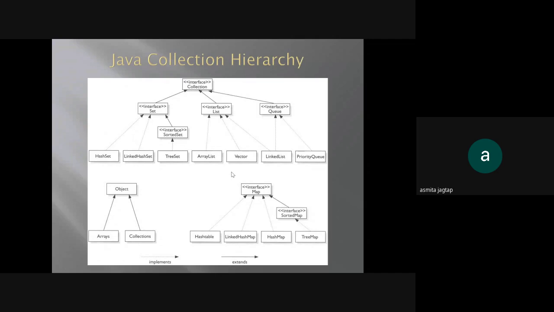Apart from this collection, there is one more interface, Map, which does not come under the Collection interface. Map has Hashtable, HashMap and TreeMap. The tree-based ones have the interfaces SortedSet and SortedMap, and these extend each other. Means the SortedSet interface extends your Set.